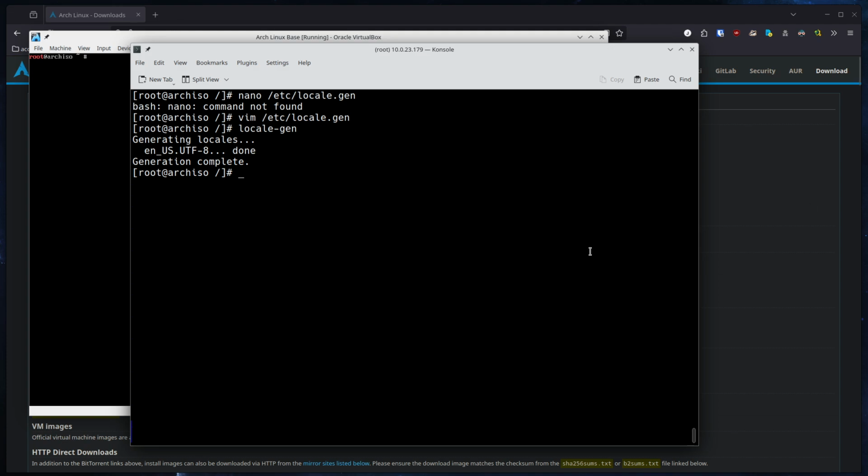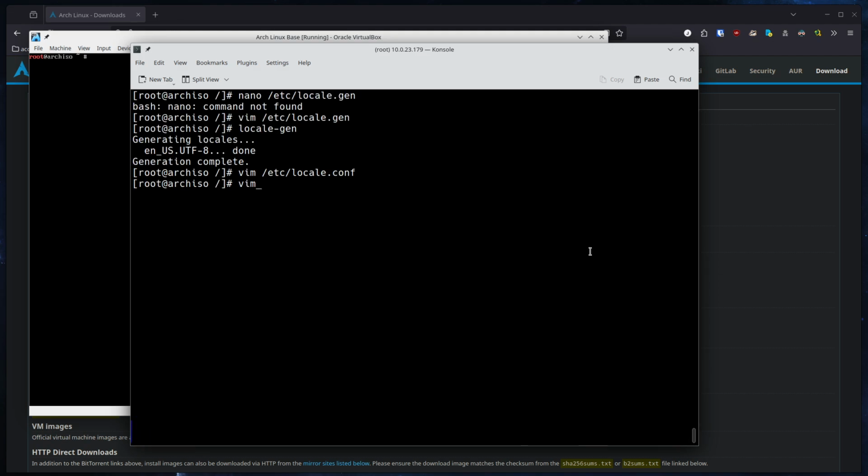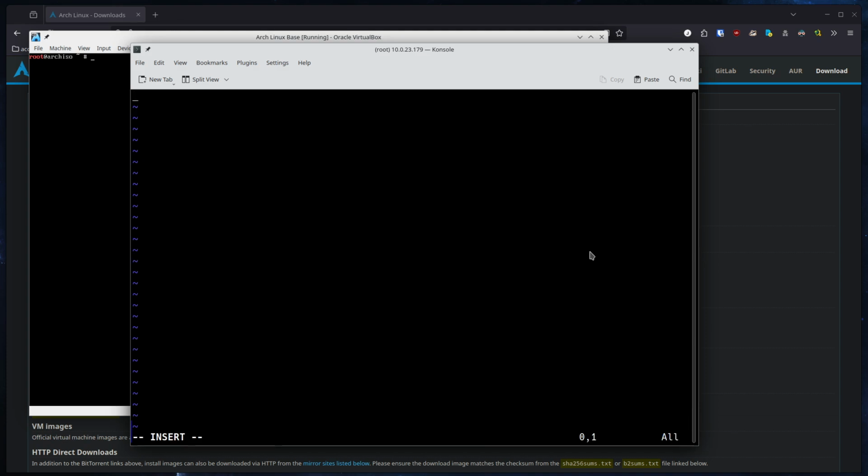And now we need to go over to configure our keyboard and our language. First of all, we will do our language. Create the file locale.conf. Select the language you need, in my case en_US.UTF-8, and in the next step we need to configure our keyboard. The file is vconsole.conf under /etc.